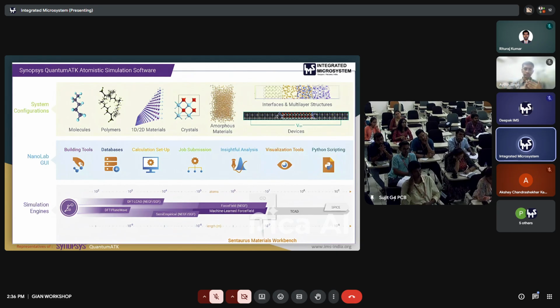And once the particular files have been created, we can further develop the structure. This comes in the calculation part. We set up our calculator, that is, the simulation engines that are required. And once the simulation engines are set up, we set which property we need to calculate. So for example, if we are starting with a band structure, we can select a band structure and we can start the simulation.